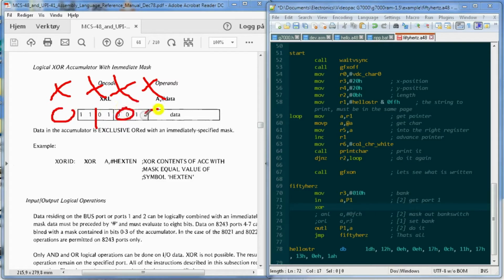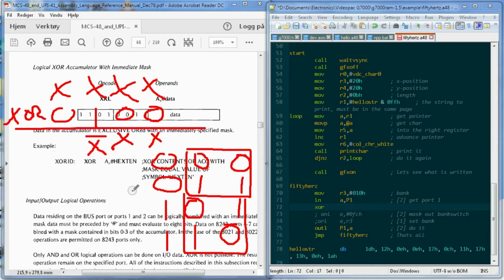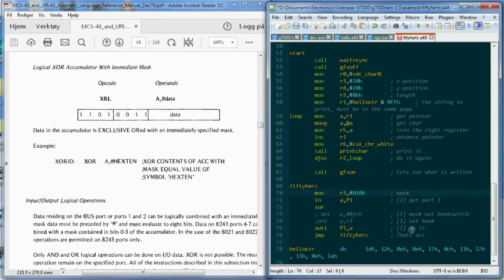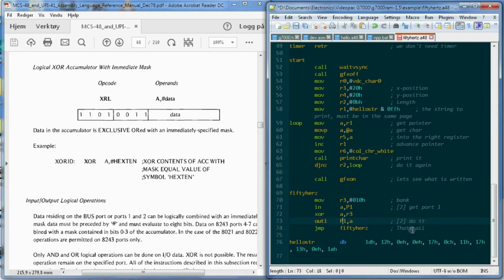So, what's the answer? So we can toggle. That's great. I think it's great. XOR A with R3. Sorry, R3. Then we're only going to change P4. That's what I think, at least. And then, finally, we're going to put it back on A. So this will alternate pin 4, I think, with the theory I just explained.